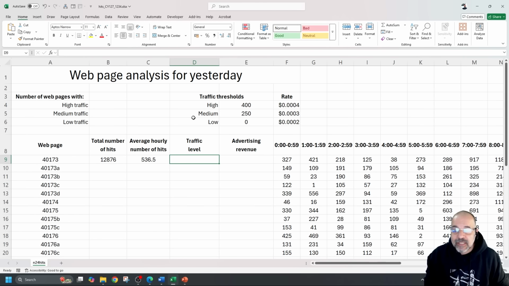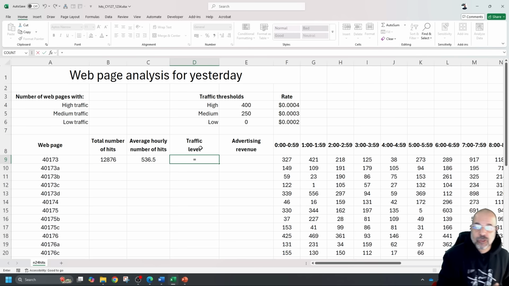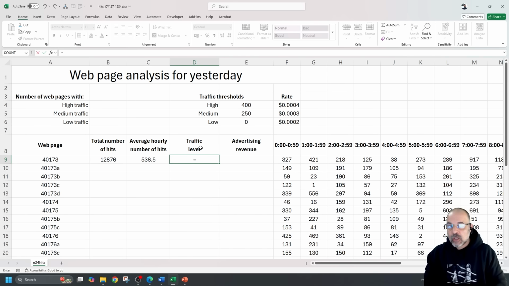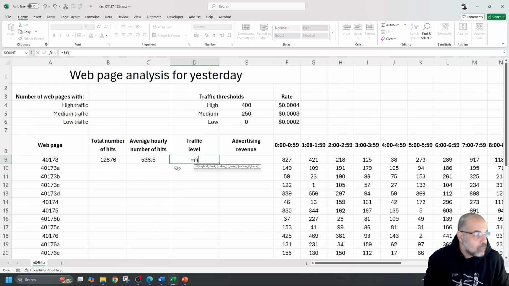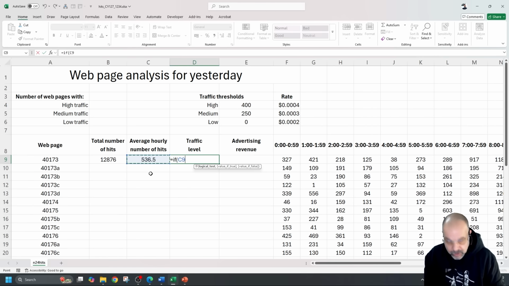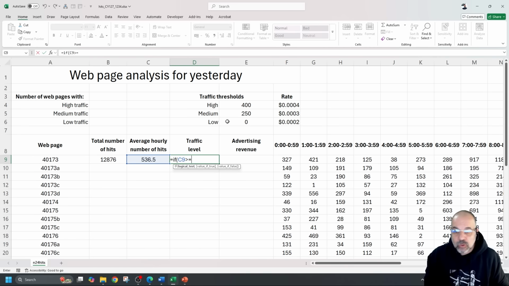So the equal sign basically says that D9, the contents of D9, equals to, and now we put our function. So it's D9 equals to if, and what we're going to check now is, what are we looking for? The content of C9. So if this value is greater or equal to that value, then the answer is going to be high.